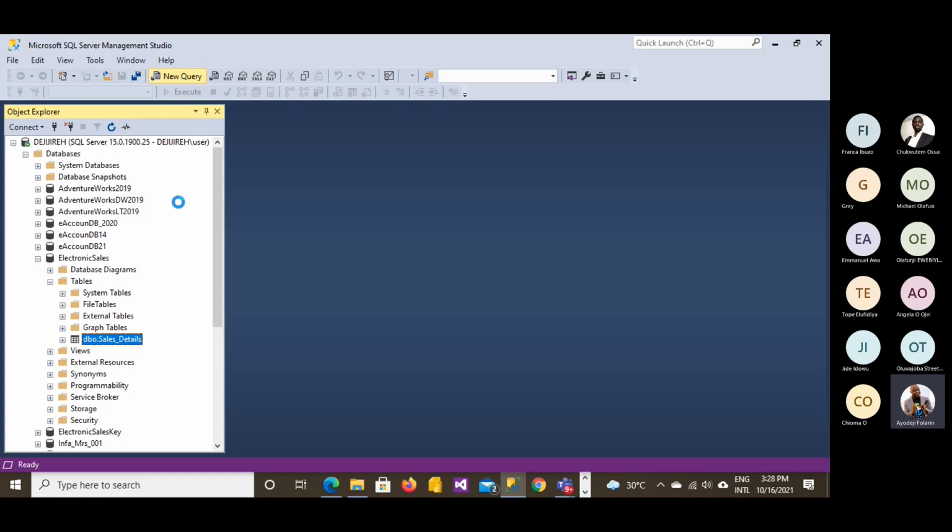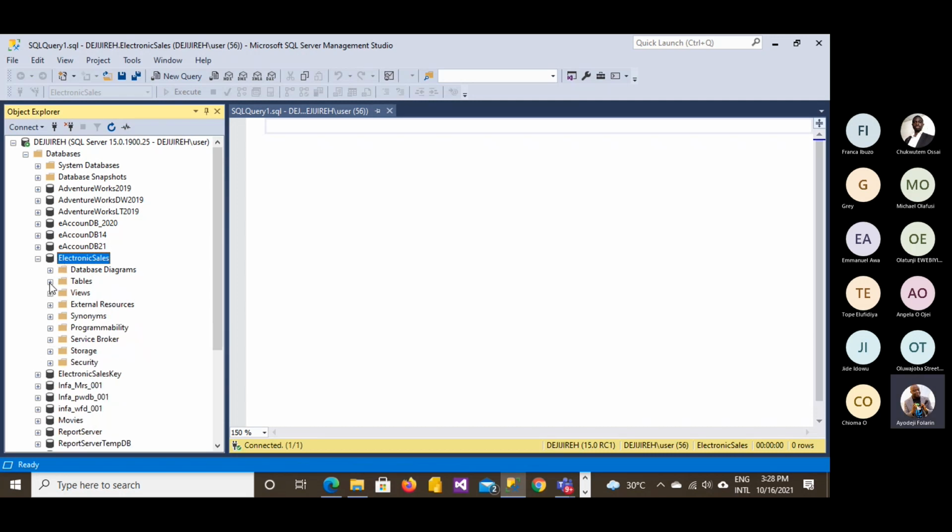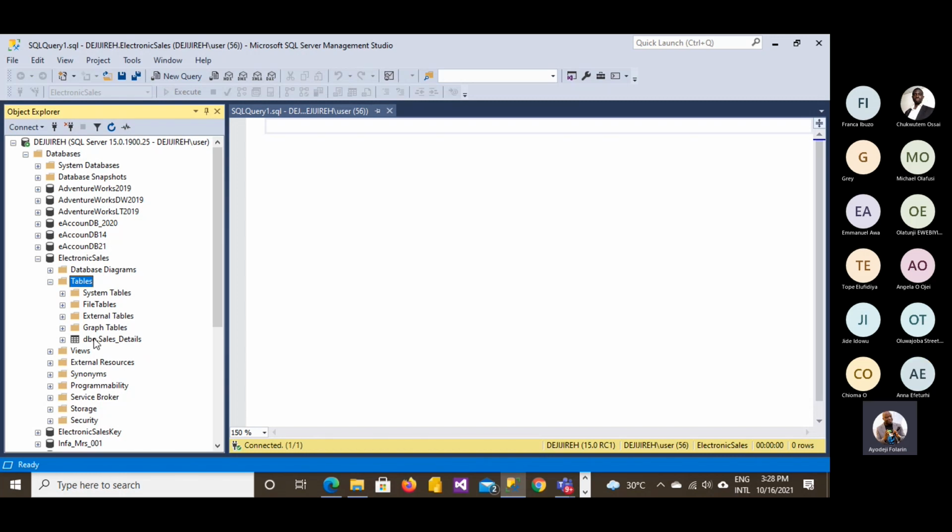So how do I check the content of the database? Once you have restored a database, to check the content, open up the database like this. When you open it up, expand the tables. The table contains your records, all the records. They are all in the table. I only have one table here, and the name of my table is sales_detail. There is a schema that manages it.